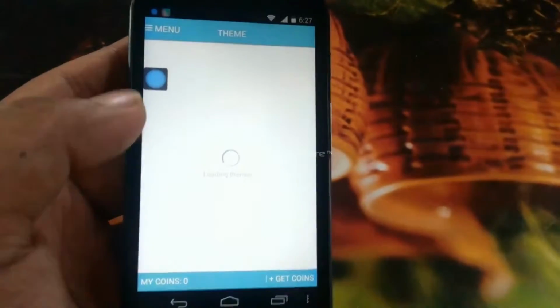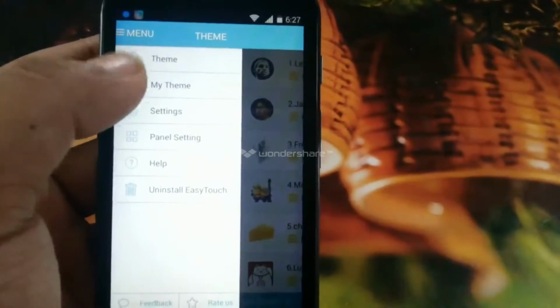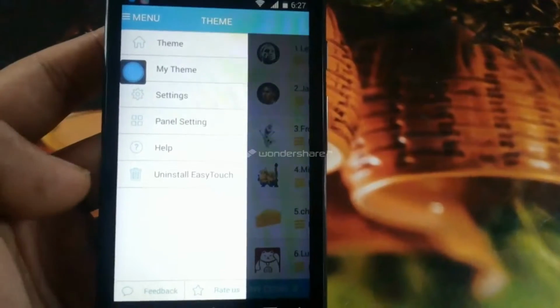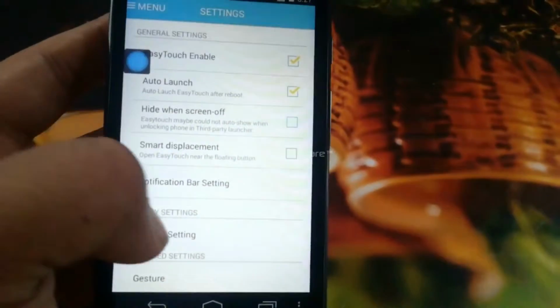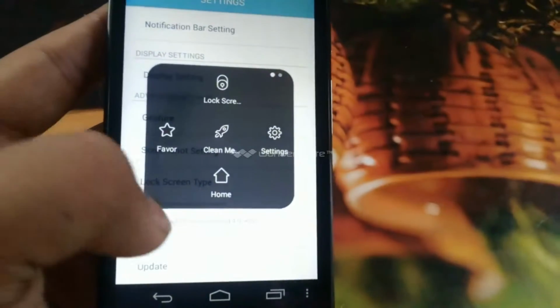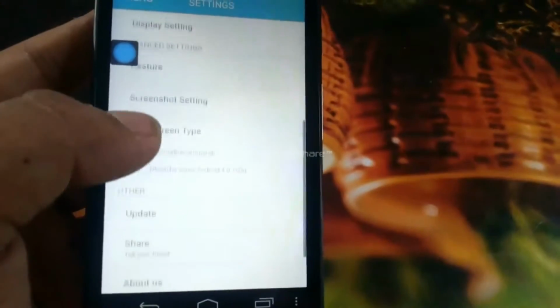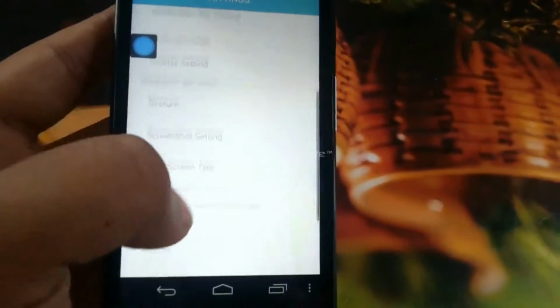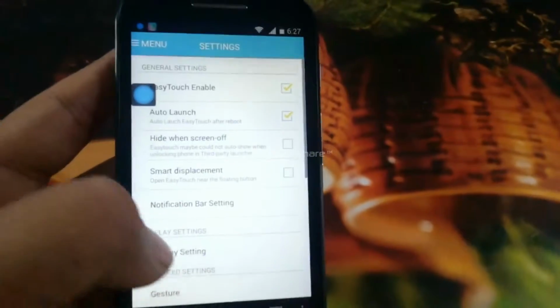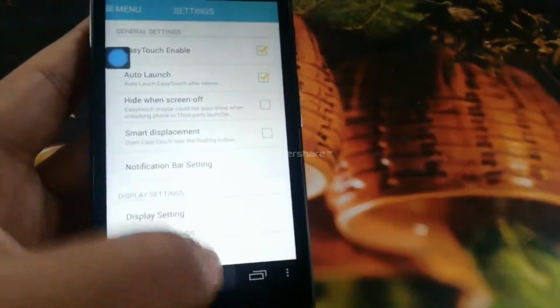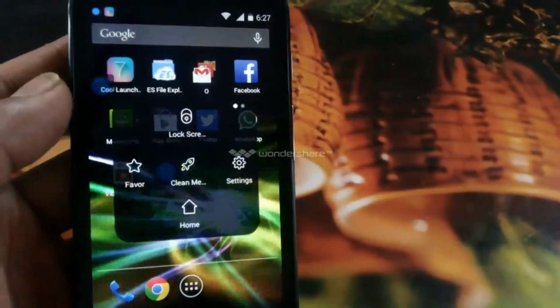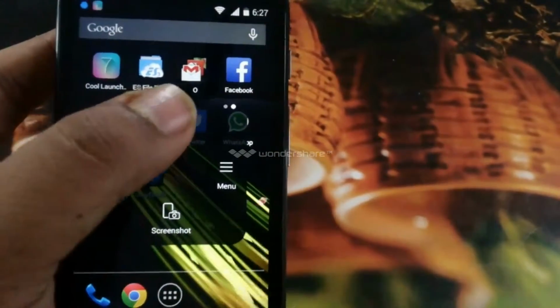Also, you can go to the app which you have installed, the icon of it, and there are various things like theme settings, panel settings, help, and you can also uninstall by this app. And by opening the general settings, you will find that it provides you various settings like screenshot setting, lock screen type, notification settings, auto launch, and various other settings that you can configure. And by going to the home, it will take you to the home.